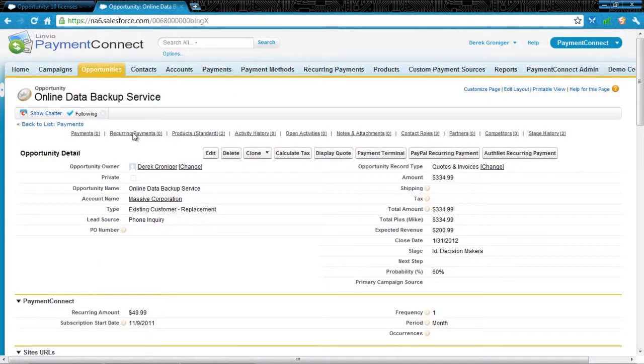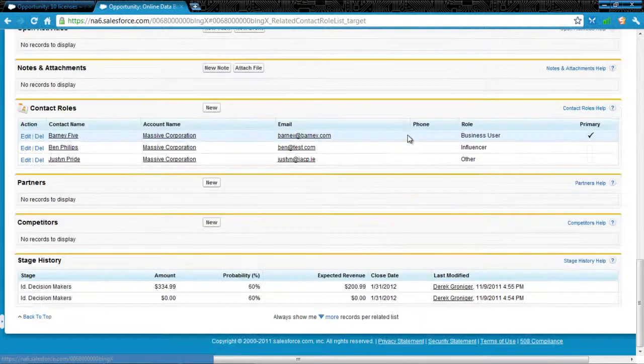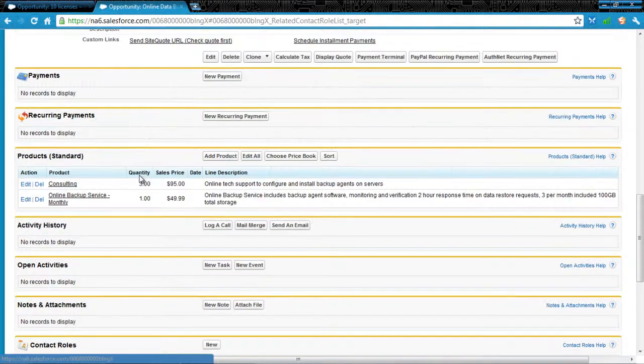The other option you have when using Payment Connect is that you can use it to set up subscriptions or recurring payments as well. So in this particular opportunity, we're selling an online data backup service, and we've got three primary contacts of Barney Five, Ben Phillips, and Justin Pride. We have no recurring profiles. We're selling a startup consulting, and we're selling our online backup service.